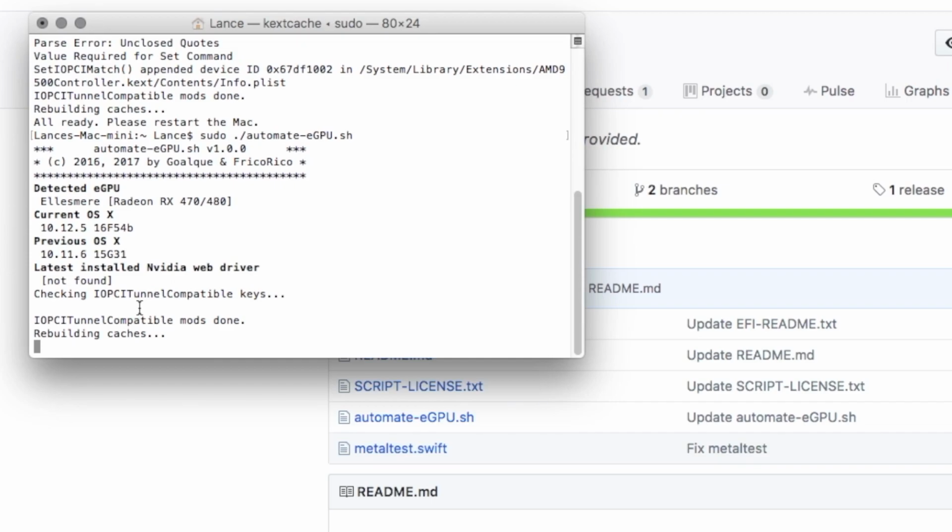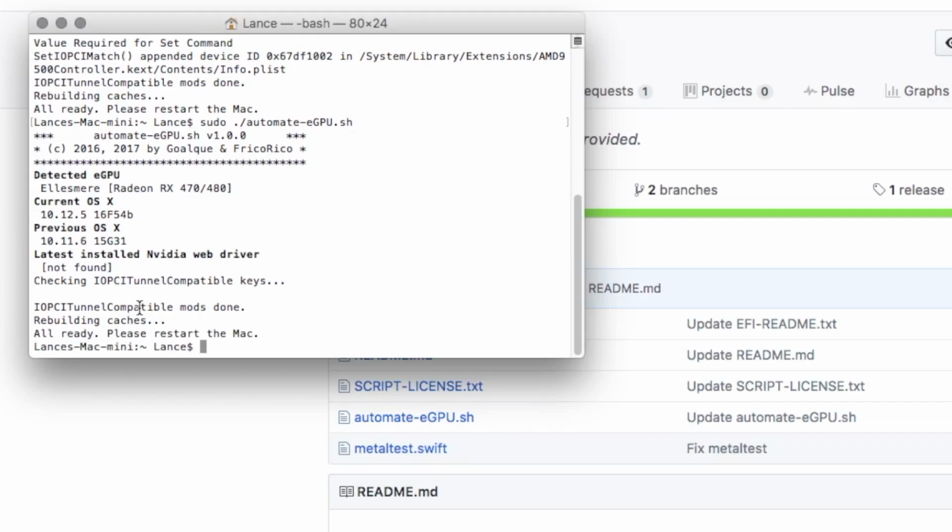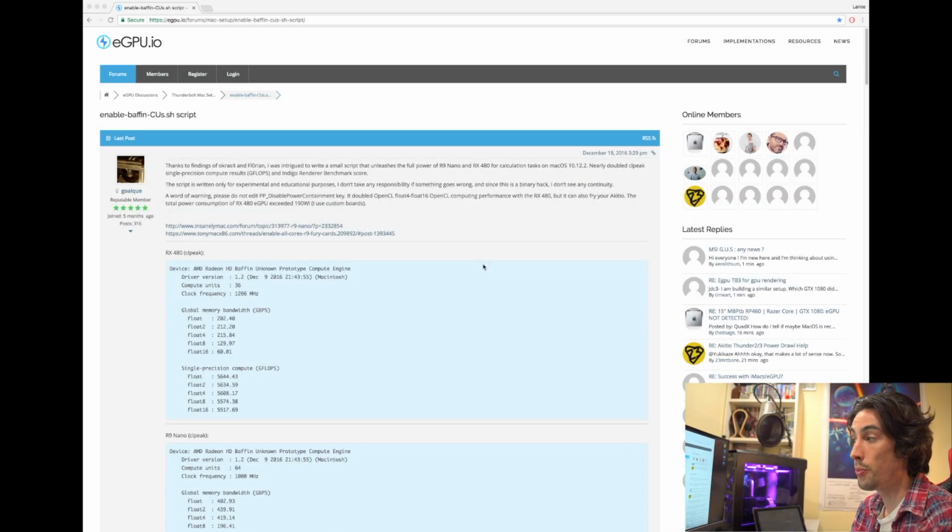Once this is done, I'll reboot, make sure that I'm still all working, and I'll go ahead and show you guys that as well. And as you can see, I'm all back up and running, and that is all you need to do with the new script. You don't need to add anything to any kext files or anything like that. Now here I've got the other script from Goalque.